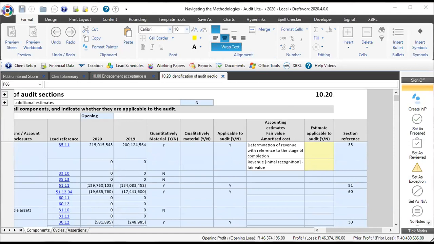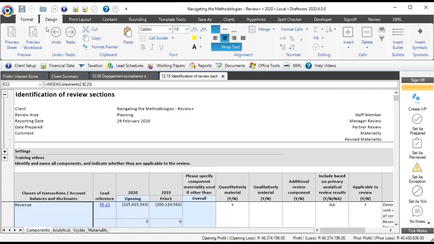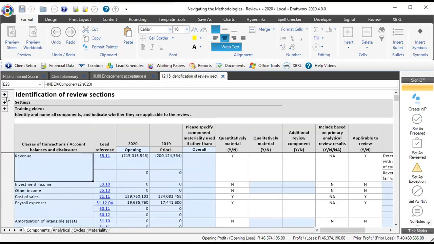Okay. If we go to our Review Plus, now this one is sitting in a different section. This is 12.15. But can you see that the layout is similar? Got the component, got the lead reference, got the balance. We're asking about which materiality to apply. That's also available in Rac. I didn't show it to you, but it's on the far right on the Rac. Asking about qualitative and quantitative materiality.